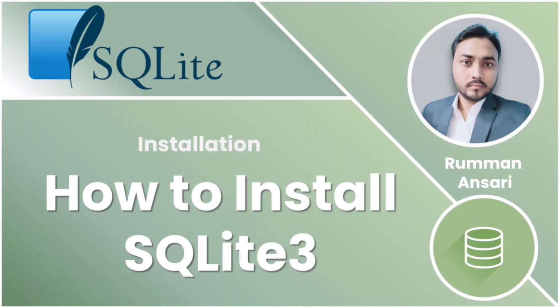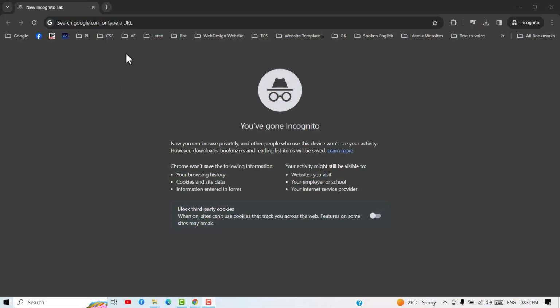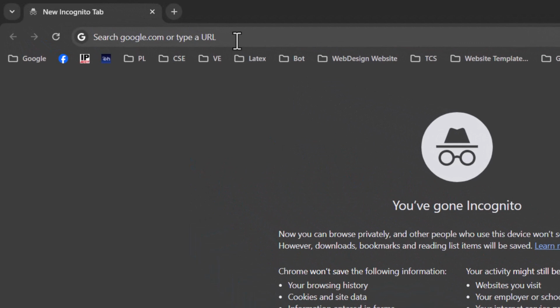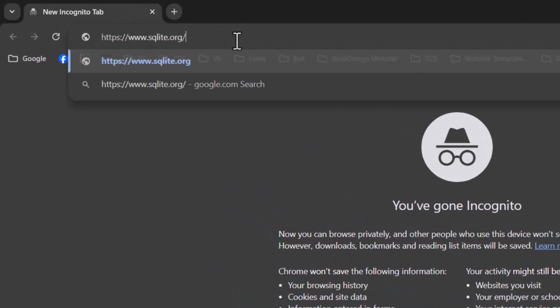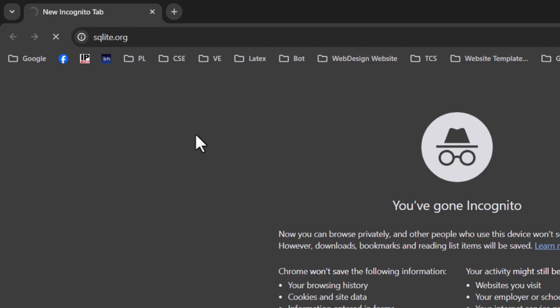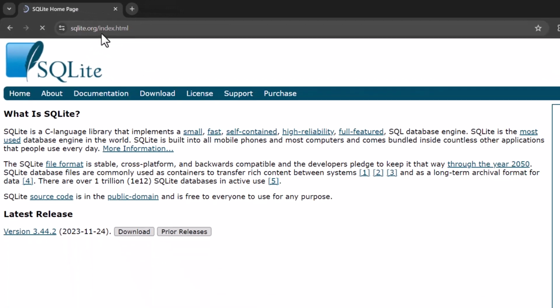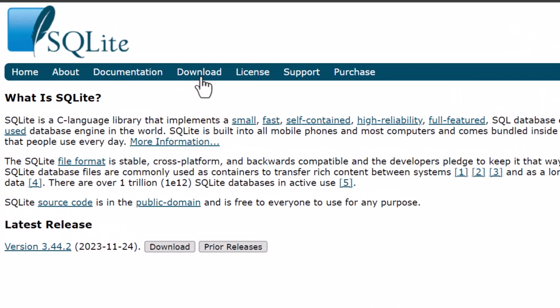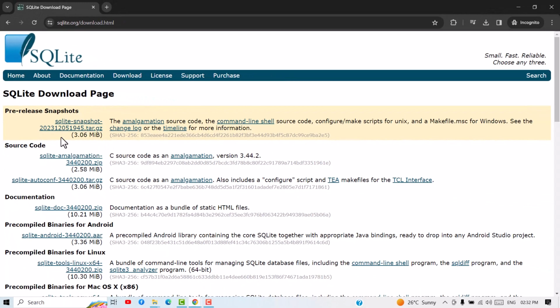In this video, I'll show you how to install SQLite in your environment. For that, you have to go to the official website of SQLite and download the precompiled file. If you go to the SQLite.org website, you can see a section called download. Just click over here and you will be transferred to another page, download.html.